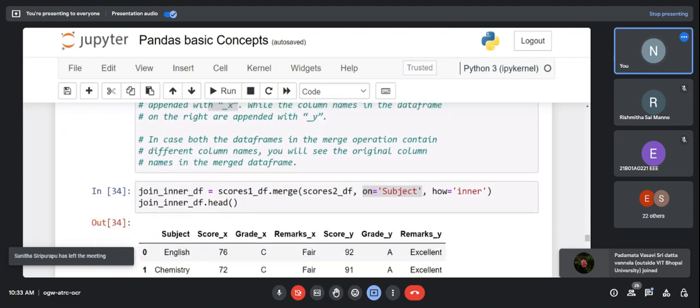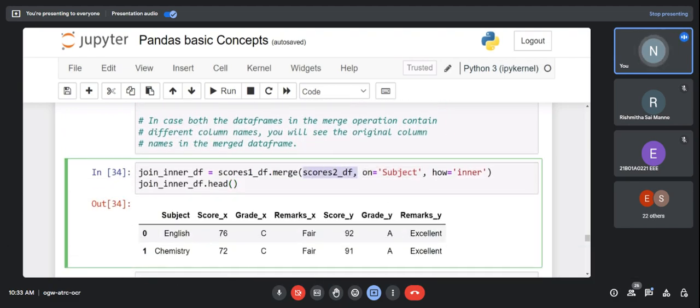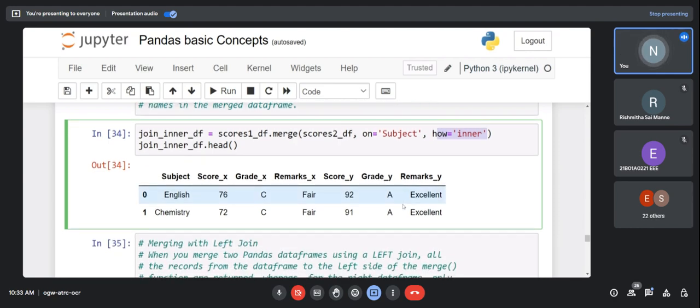So what we are doing is saying merge these two data frames on the basis of subject. How? Inner join. In case of inner join, only the values English and chemistry, these are common. So it joined them on the basis of English and chemistry. And then what you see: score x and grade x, and then score y, grade y, and the remarks.